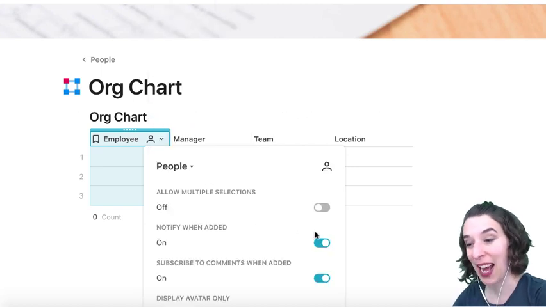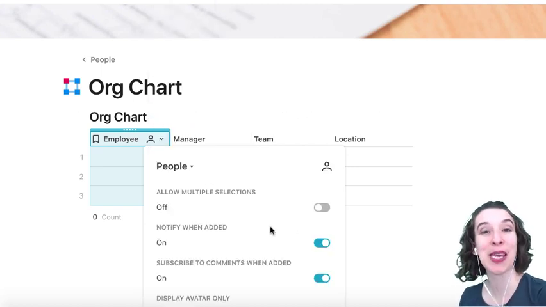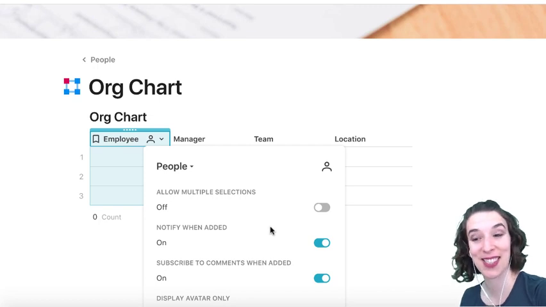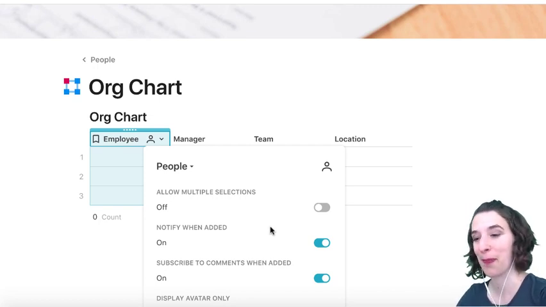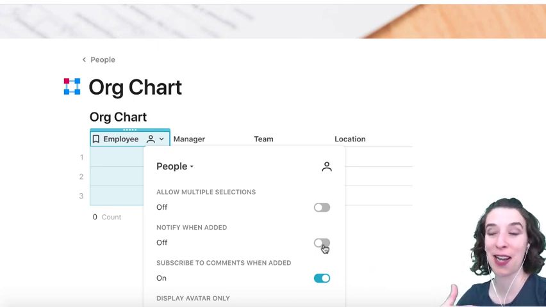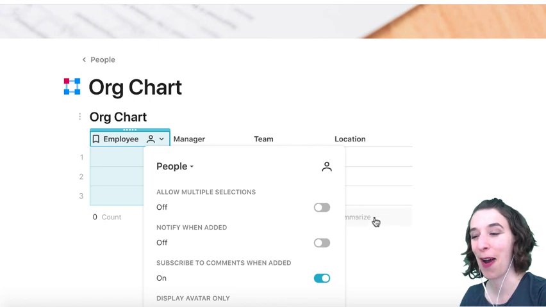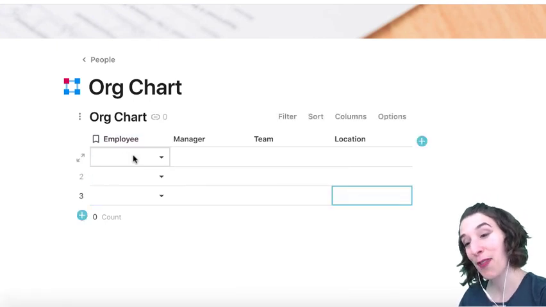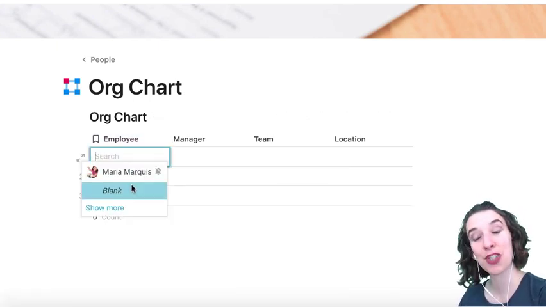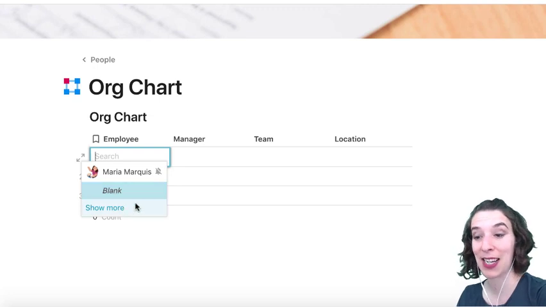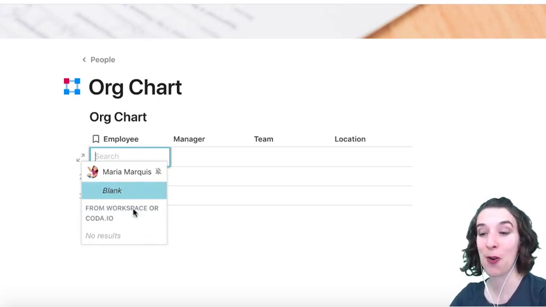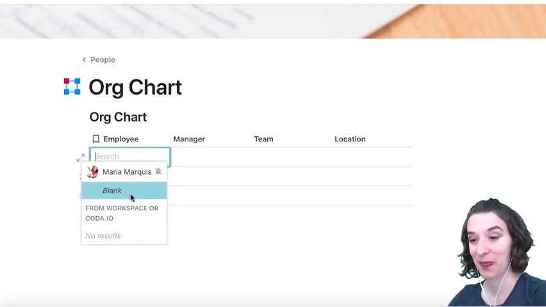What we can do now is we can decide to actually pull people from our Coda instance, so we get a lot of really great information. Now I'm going to toggle off notify when added because I don't want to be sending out reminders or notifications that people are being mentioned. We're going to just leave that off for now. So now if I click on the employee dropdown, it's going to show me the people in my instance, and I can always choose show more if they're not part of my Coda doc yet.